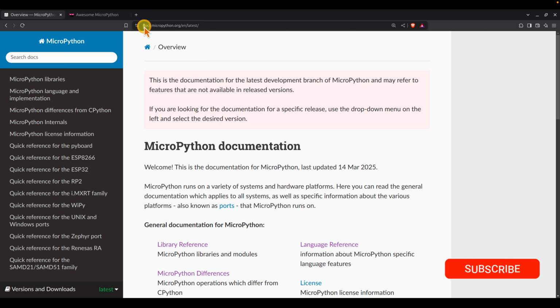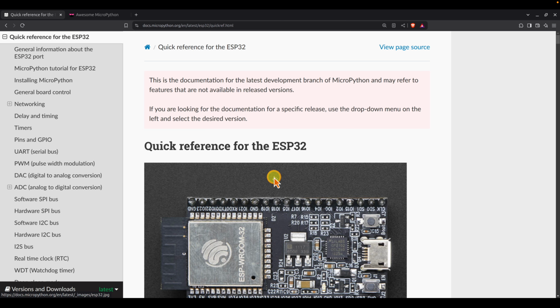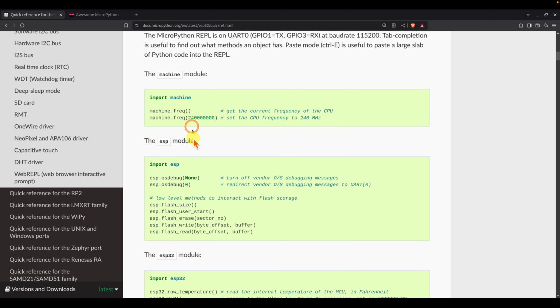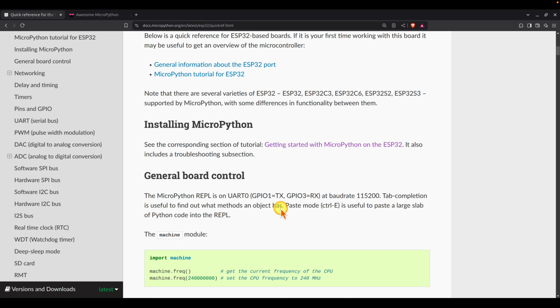The first one is docs.micropython.org. This is very important because it contains all the documentation related to MicroPython and ESP32. The quick reference for ESP32 gives you a very comprehensive overview of the things we can do with the ESP32 module, with sample example code. This is very useful and handy when we write our code in Thonny IDE.